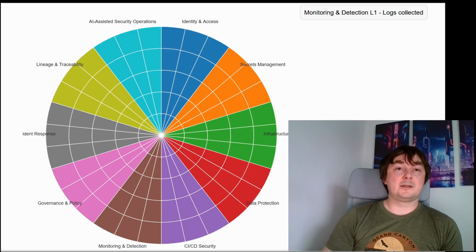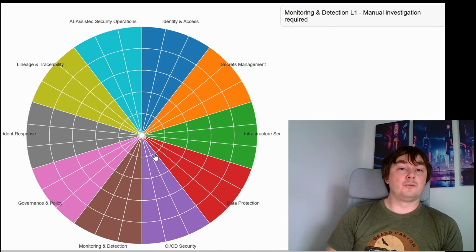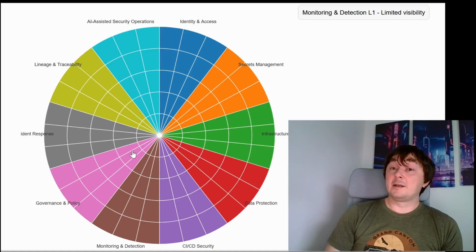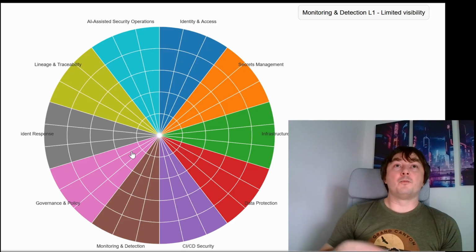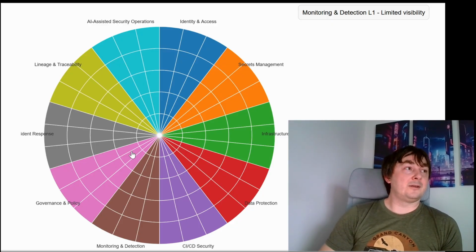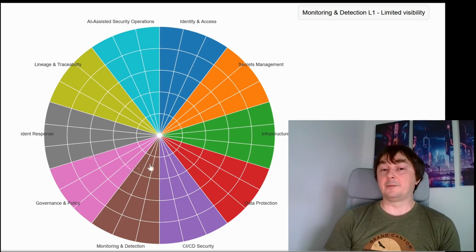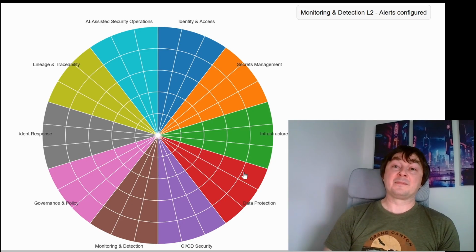Monitoring and detection is a very important bit to have from a data platform perspective or from any solution. Level 1 is that you have logs and you will need to do some manual activity if you want to investigate an issue. And the visibility of those logs is limited. So while you might have some logs, they do not necessarily fully cover everything that you want to know about the system when you do that investigation.